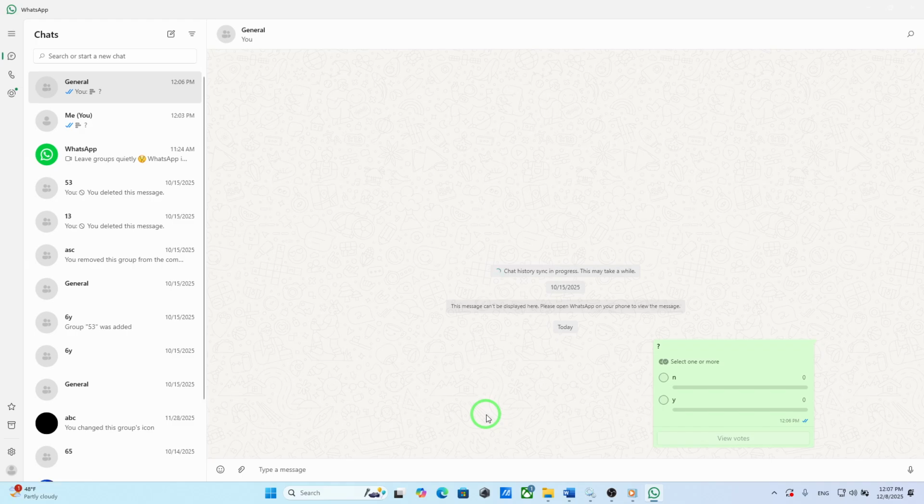That's all there is to it. You've got a clean, efficient way to gather opinions right from WhatsApp on PC, right within your community.